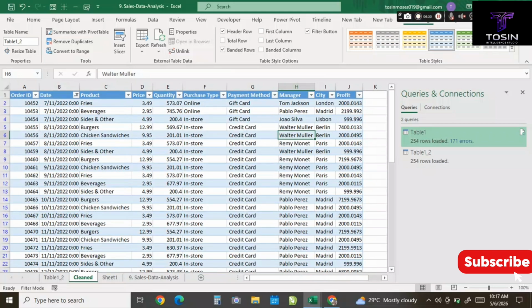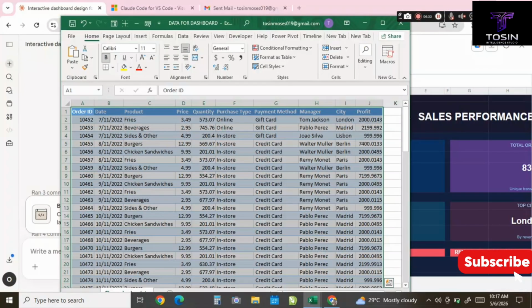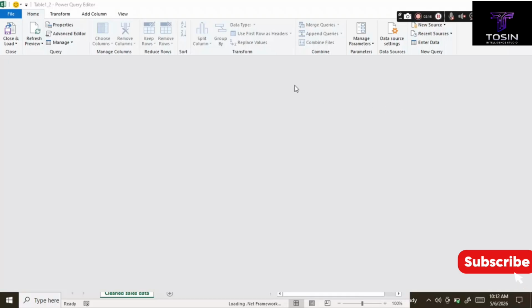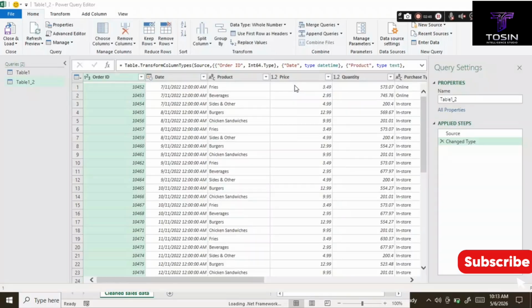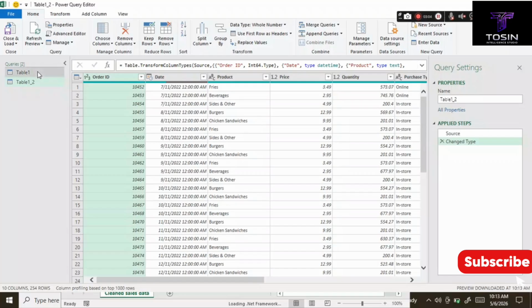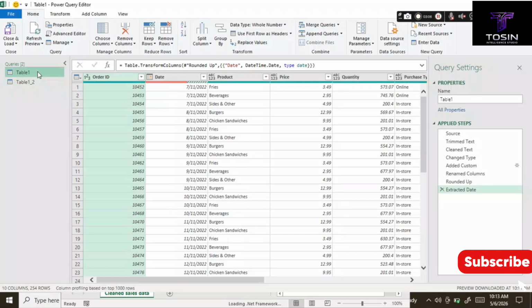So when you go to Data, let me show you what we want to do. This is our Power Query. After we go to Data and select our table, it leads us to our Power Query. I have done the cleaning here. I just want to show you what we need to see in this data. This is Table 1. I will show you the difference between Table 1 and Table 2.